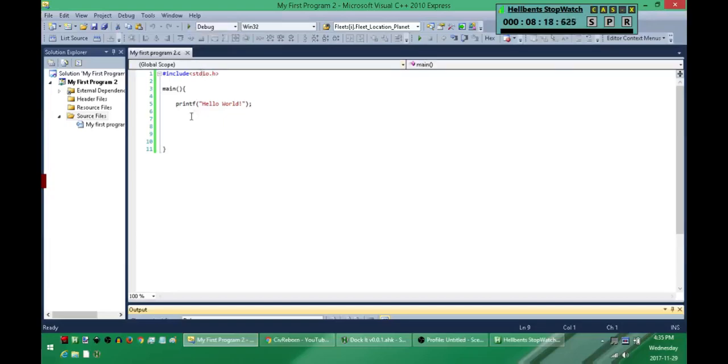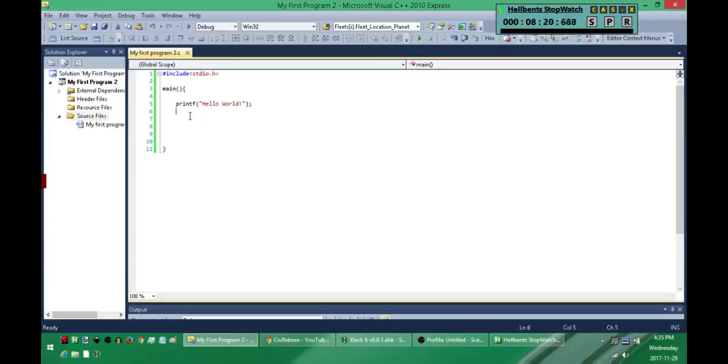So in order for it to actually stay on the screen, we need to tell it that we want it to wait for somebody to enter a keystroke, any keystroke at all. So we're going to type in getch, open and close parentheses followed by a semicolon. But in order to use this, as you can see, it's got this red squiggly line underneath it. In order for us to use this, we need to include another library.